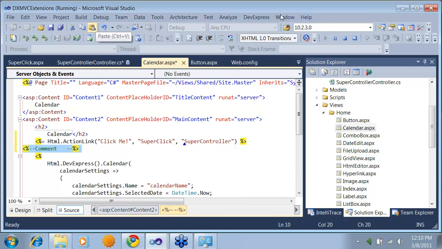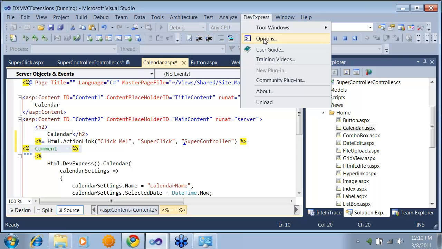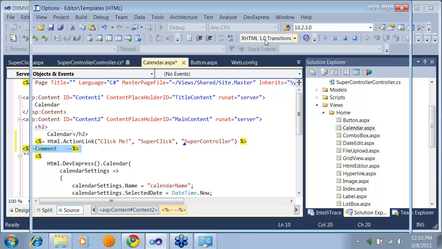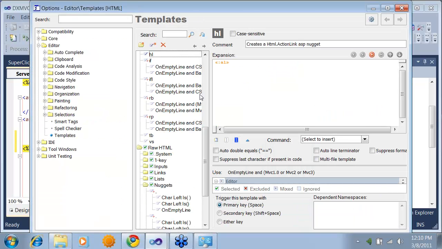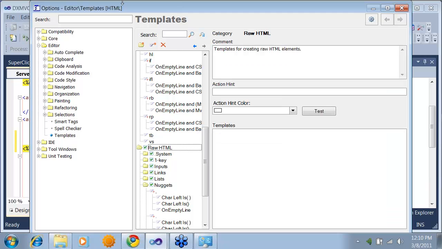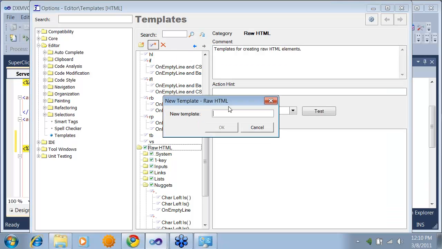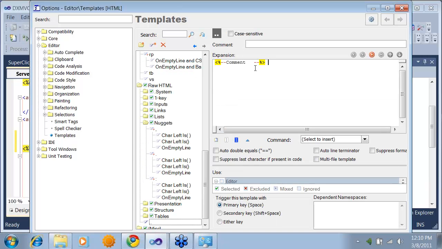I'm going to take that, copy it to the clipboard, and create a new template that's going to go in the next version of CodeRush. So the template I'm going to create, we'll put this under raw HTML, right there. We'll create a new template for creating a comment, and the expansion is going to be this, and inside here we'll just put the caret.